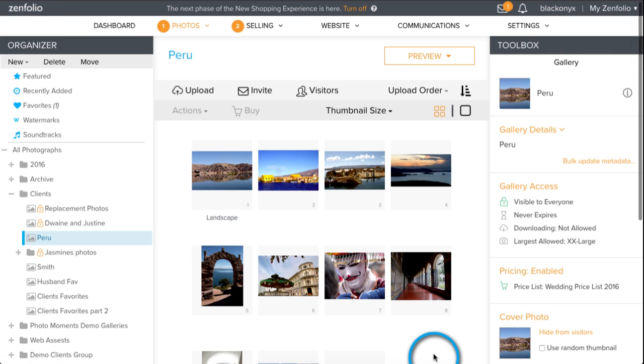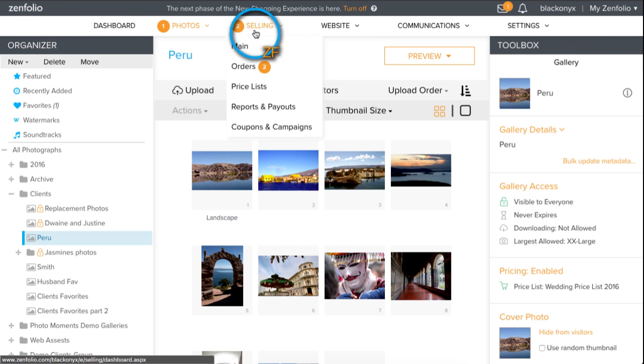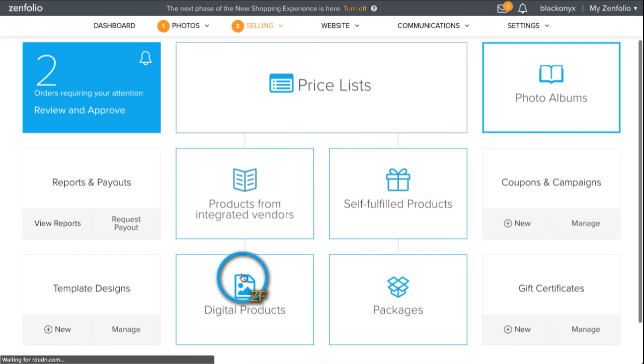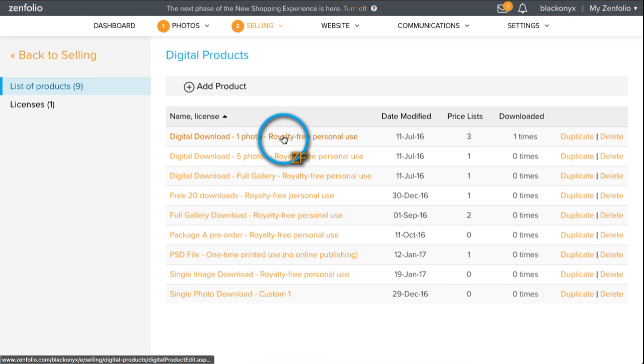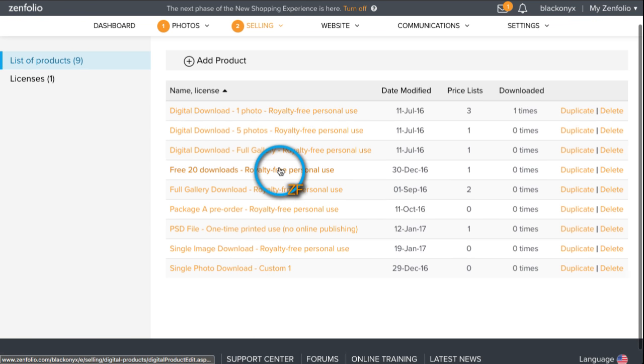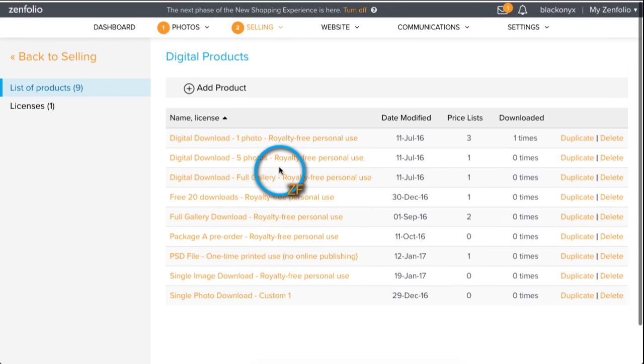And then what we're going to do is go up to selling right here and then go to digital products to make sure that we've got some digital products to work with. These are how you sell your downloads. So as you can see here, I've got several digital products here that I have to work with.